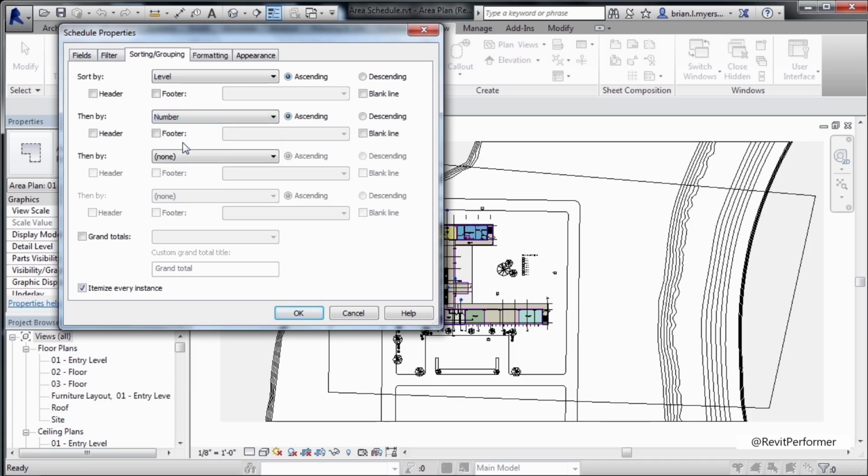Now, I'd also like to sort this by the area number. So we'll select on number, then make sure the check mark is next to itemize every instance. It'd probably show every instance anyway because I doubt any of these have the exact same information, but in case they did, they may have grouped those together. So we want to itemize every instance so that we can see every area on our schedule.